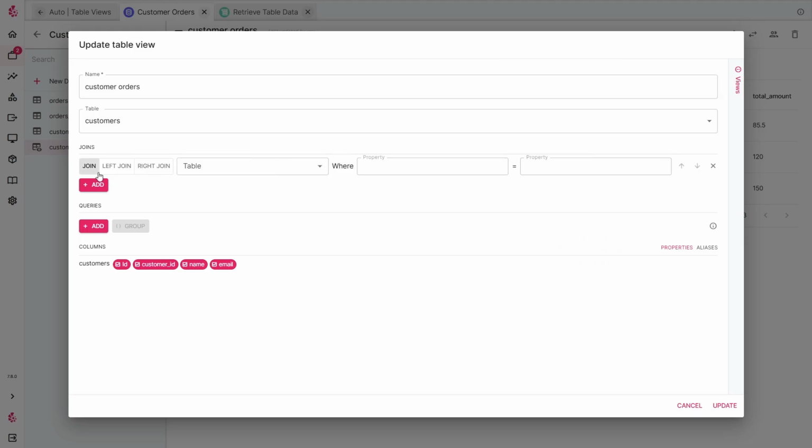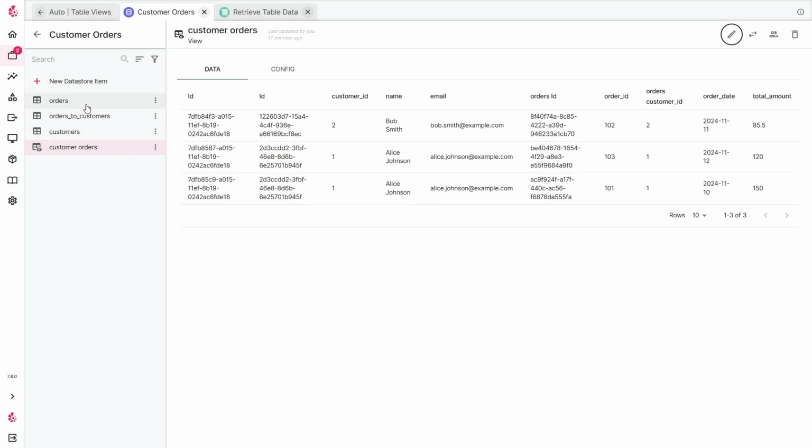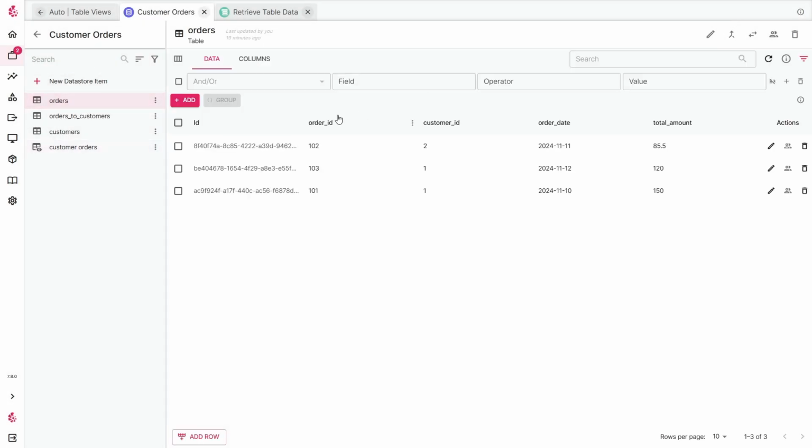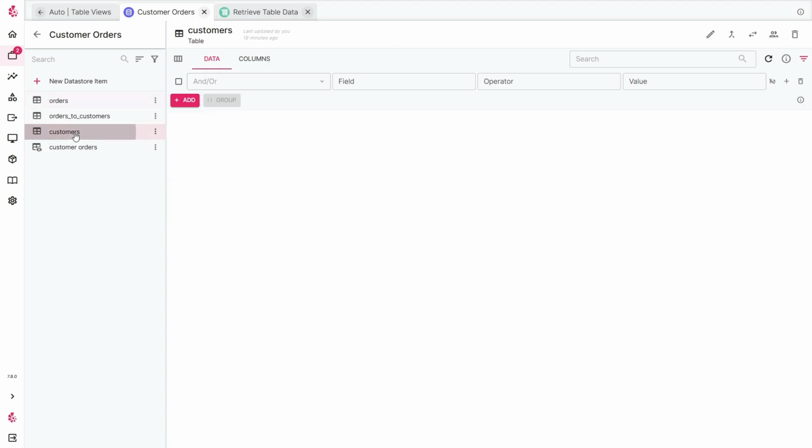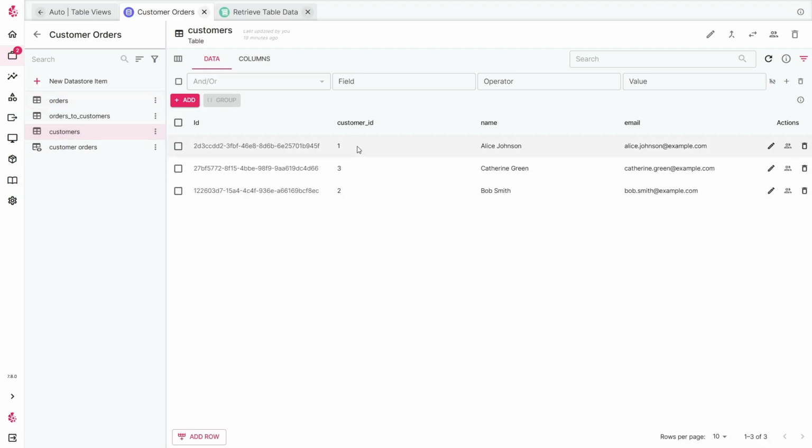So for our instance, we're just going to leave it at join. I'm going to select the table we want to link to. So I'm going to link to my orders table. And in each of these tables, if we hop back and have a look, we can see in our orders table, we have a link to a particular order ID, and we have a customer ID. And that customer ID is then going to link us to our customers table, to our customer ID column.